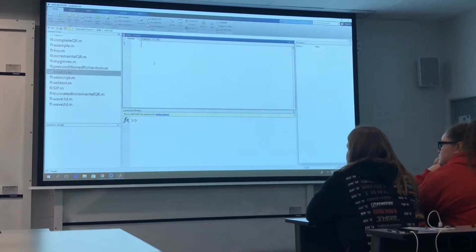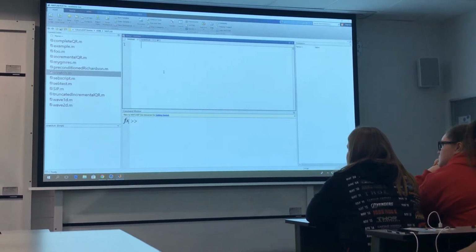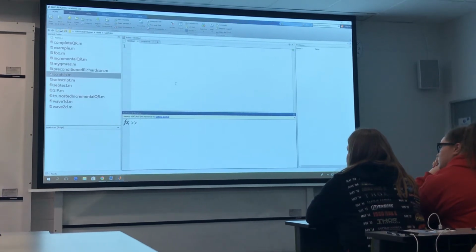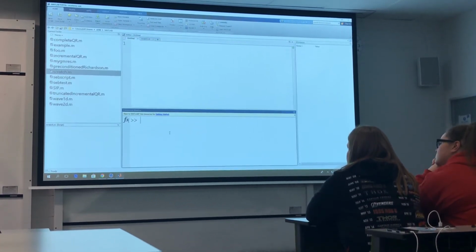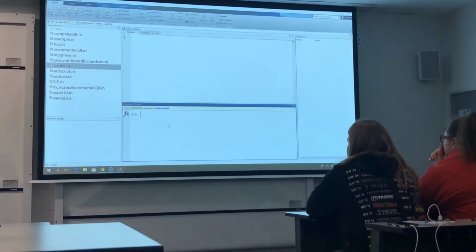So how do you actually program? It's an iteration between the command window, which is down here, and the editor window, which is up here. So let's say that I want to do 1 plus 3.